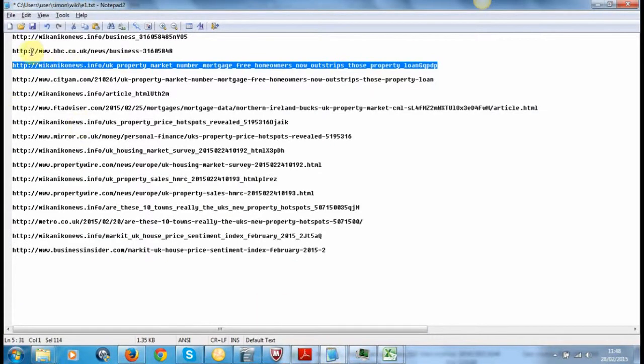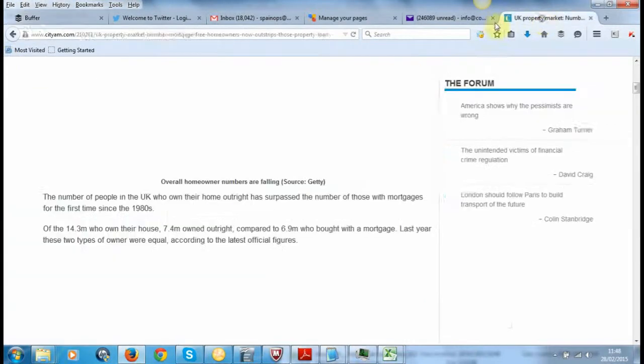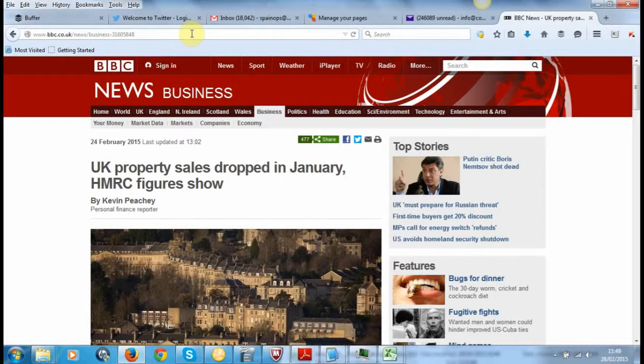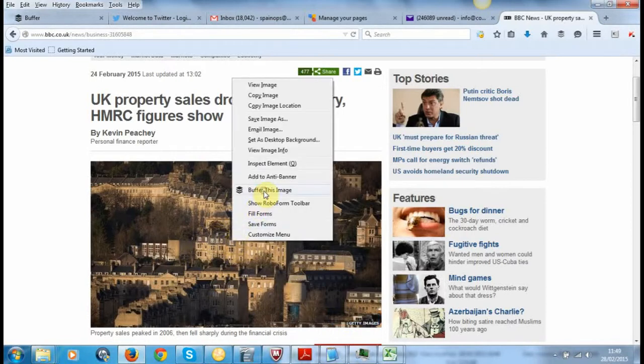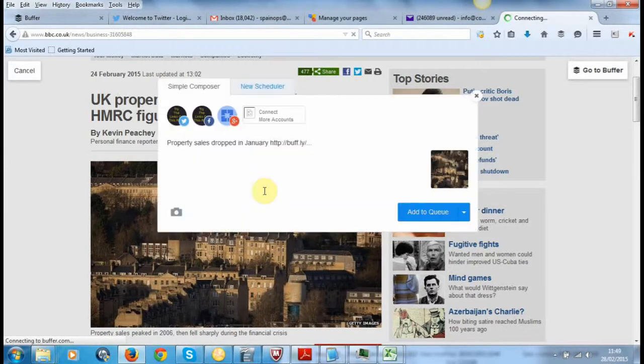So we've got the original post there, and then the new magic URL. To create a schedule, highlight the original URL and open that up. The reason I'm doing this is I want to pull an image, because images get much more attention. So here's a nice image. You can either share it there using Buffer, or you can just right click it and buffer this image. It'll take you back to Buffer, and it'll pull in some text for you.